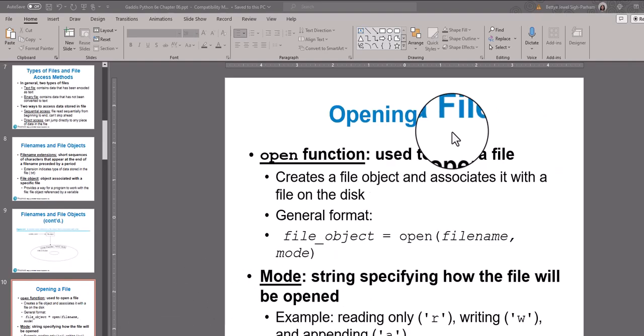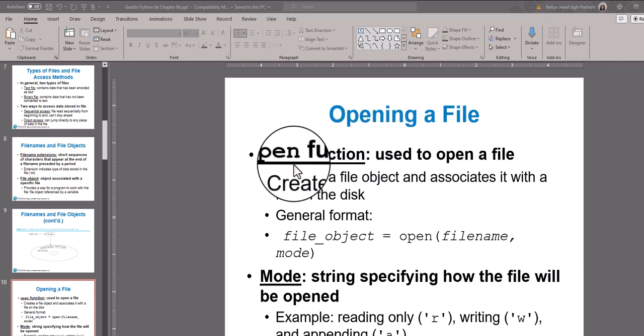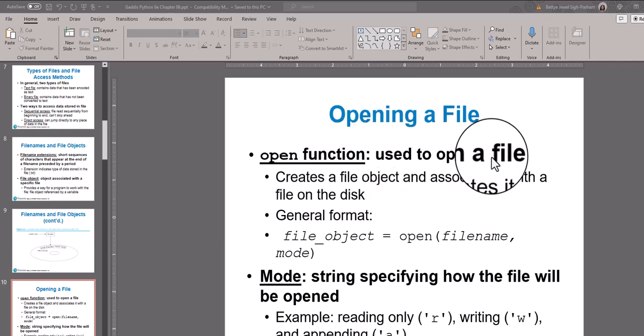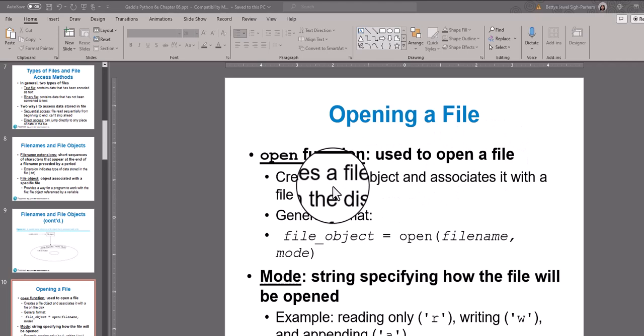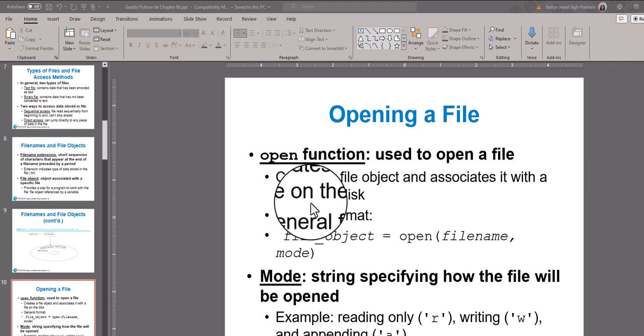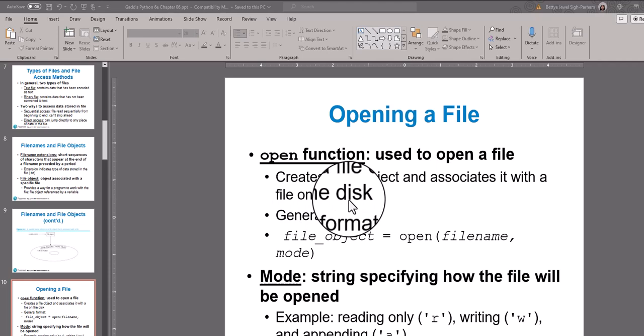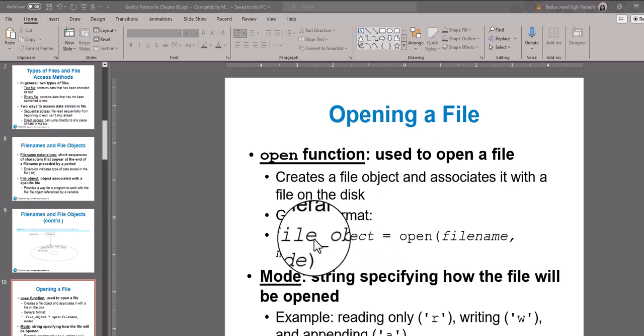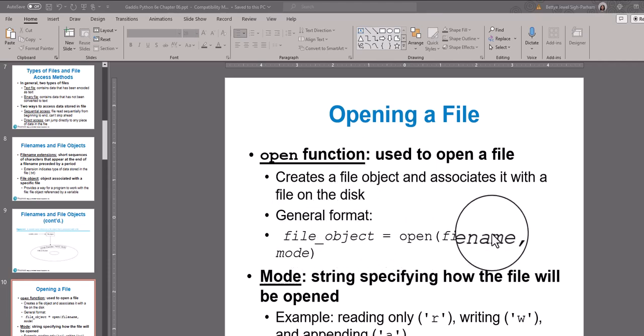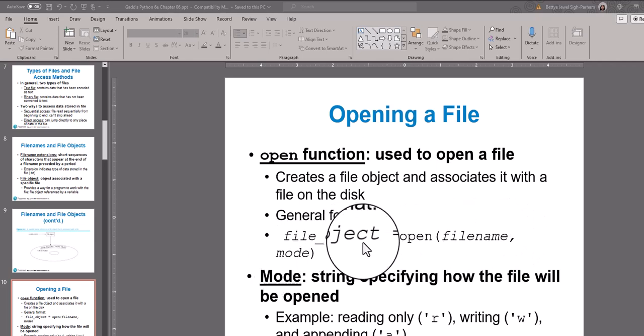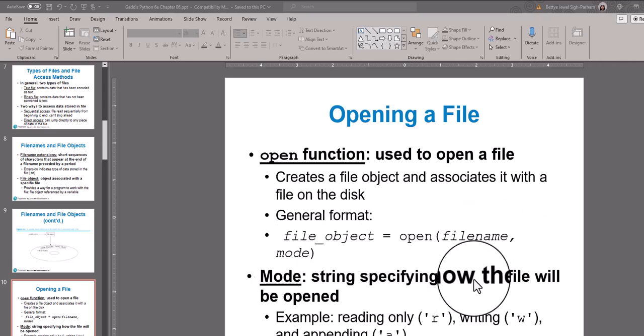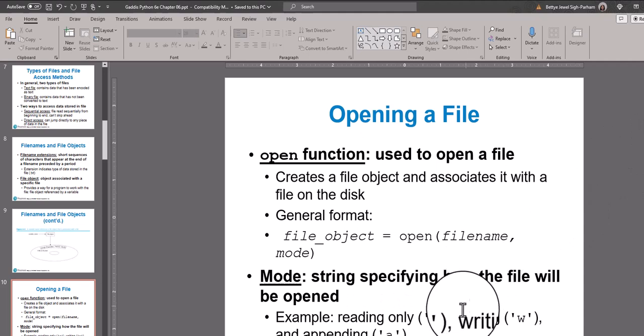Again, when we talked about the write mode, we use open to write. We're going to use open to read. So the open function is used to open a file. We create a file object and associate it with a file on the disk. The file object is equal to open, the file name, comma, mode. In this case, the mode is going to be r for reading. We read with r, and w is for write, and of course a is for append.